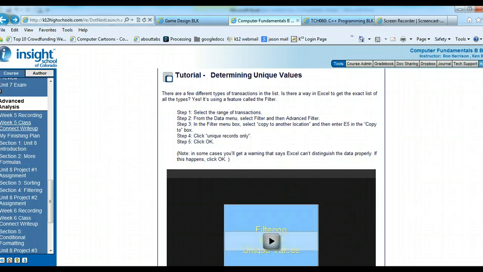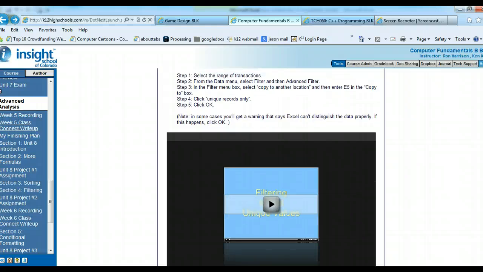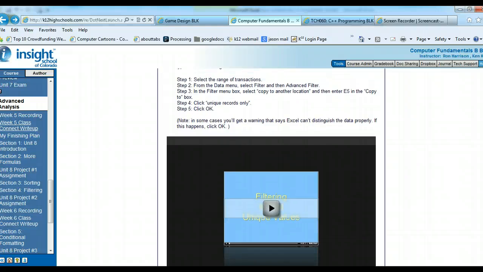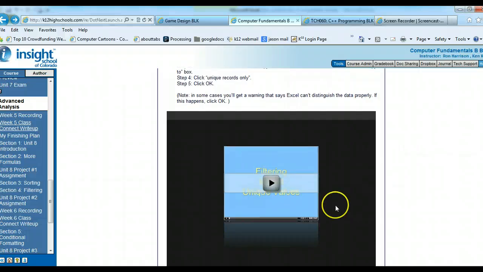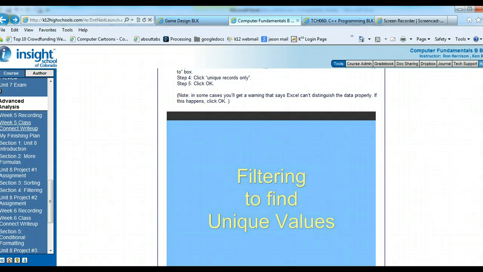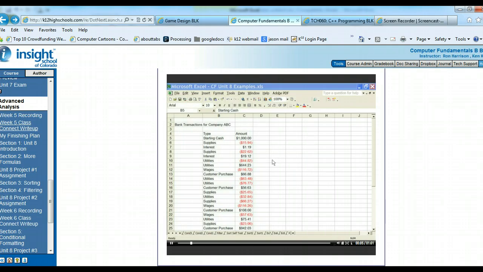Now, this has some data, and the person who recorded this video shows you how to manipulate data. So you want to make sure you watch this presentation on filtering. And what filtering does, let me move up here, filtering allows you to look at specific bits of information. So as you watch this video, you can see how to filter to find unique things.